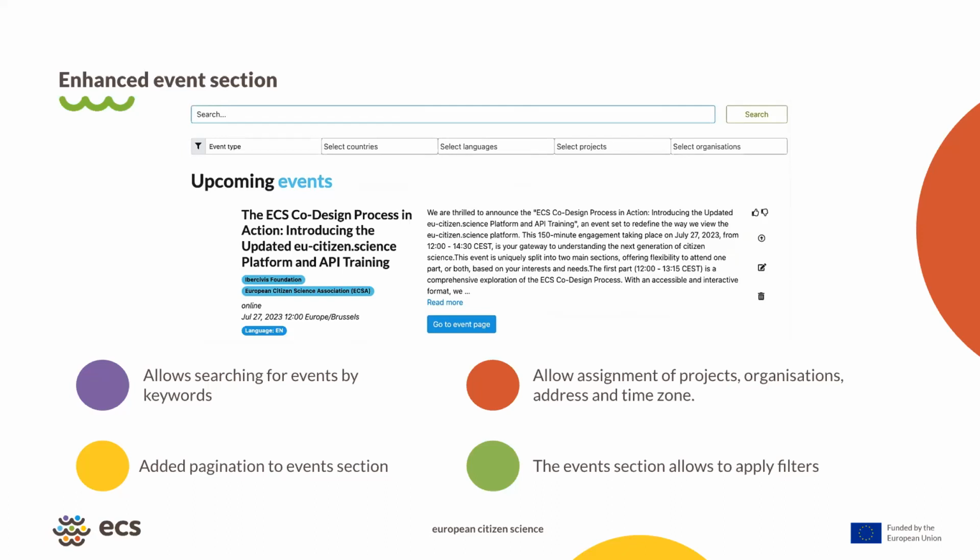On one hand, to make a summary of the things we have added, the events section now displays pagination, allowing you to navigate past events without having to display them all on a single page. You will also see that we have added a search tool with filters, aligning the user experience with the improved search tool we presented earlier.